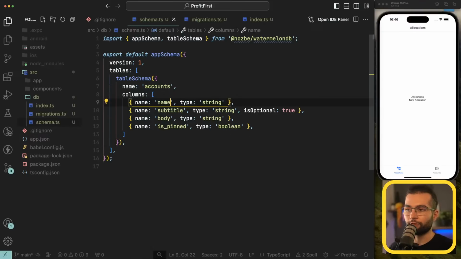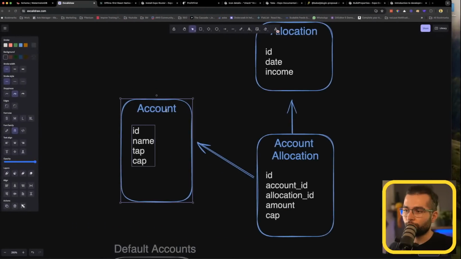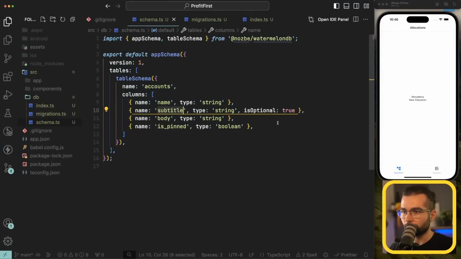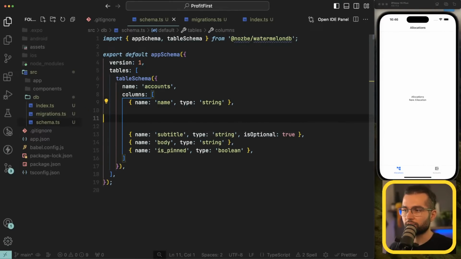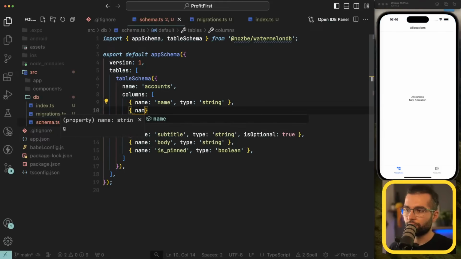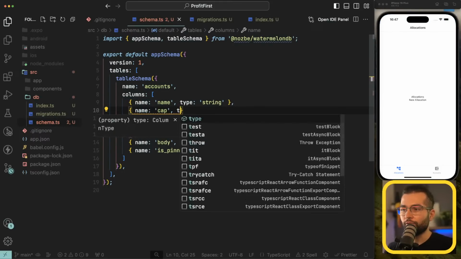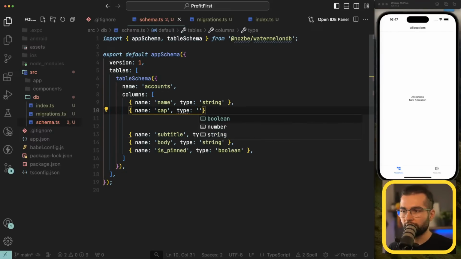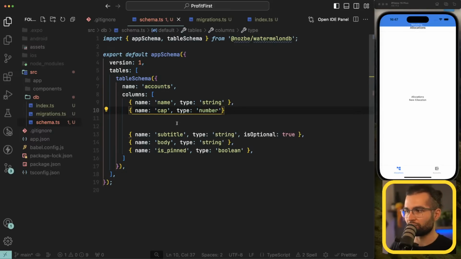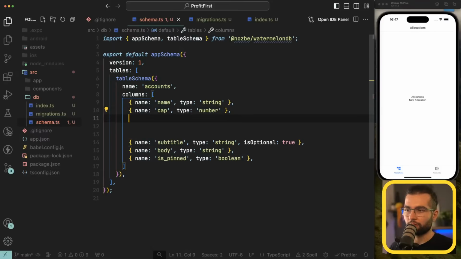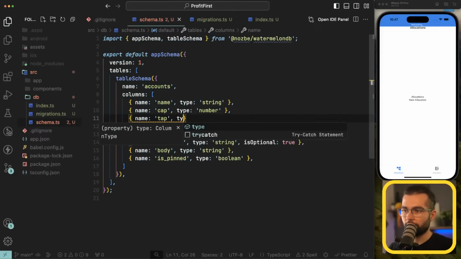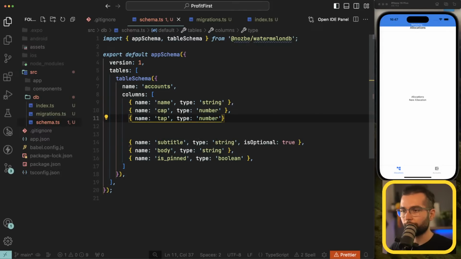And for columns, instead of title, we're going to have the name of our account of type string. Then we have two things, tab and cap. Let's add some space here, and let's add the name of a column, current allocation percentage, and this should be a number, I think, right? Yes, boolean, number, and string. Because we are using TypeScript, we have nice suggestions there. And the same should go for our tab. The type should be number.